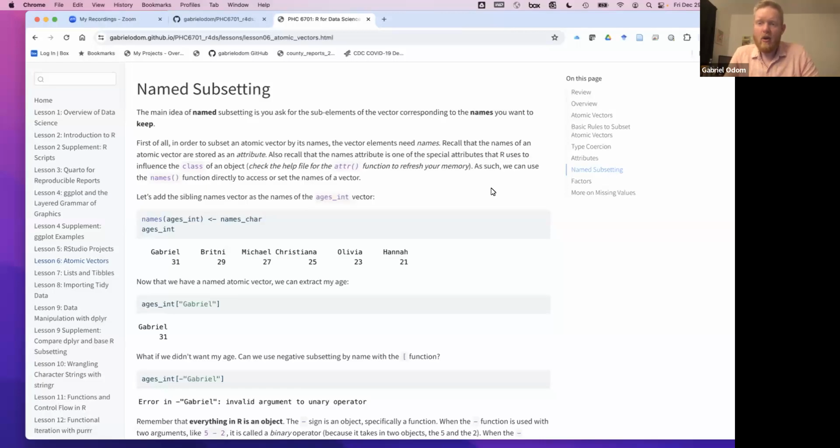Howdy, and welcome back. So last time we talked about how atomic vectors are vectors. Number one, a vector is an ordered collection of objects in R, an ordered collection of elements. And an atomic vector means that all of the elements have the same class, the same type in R.